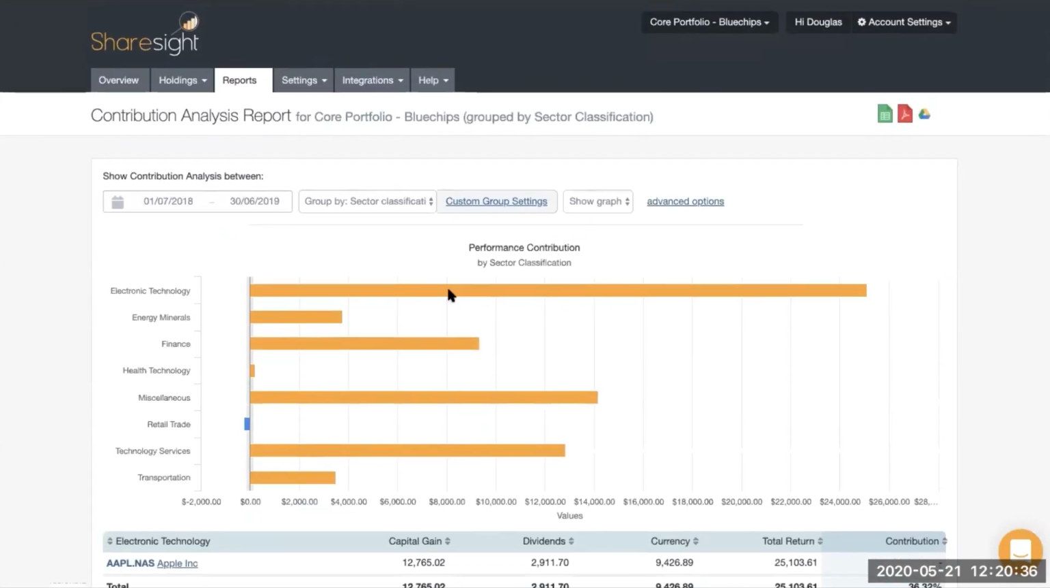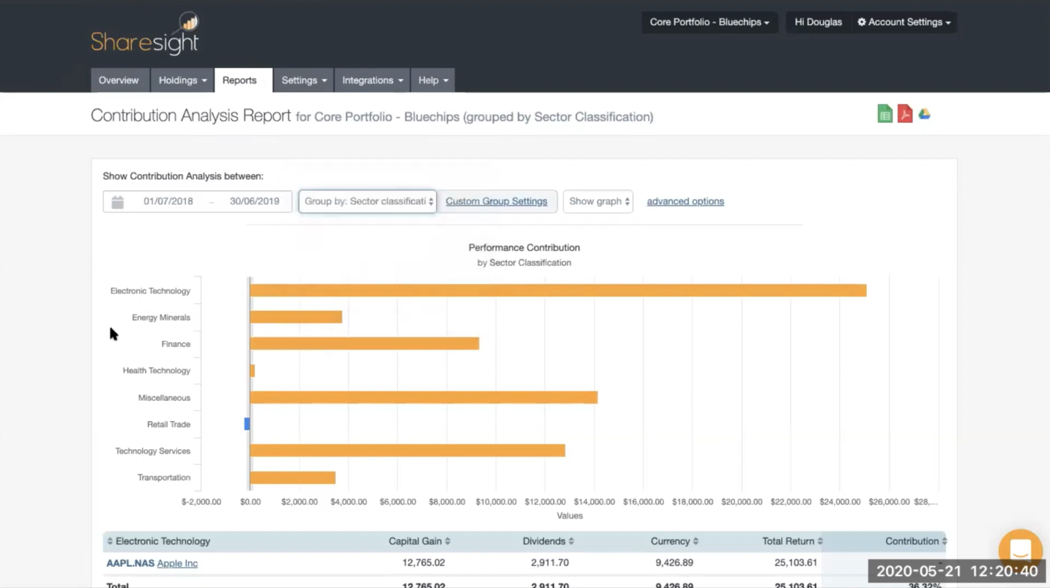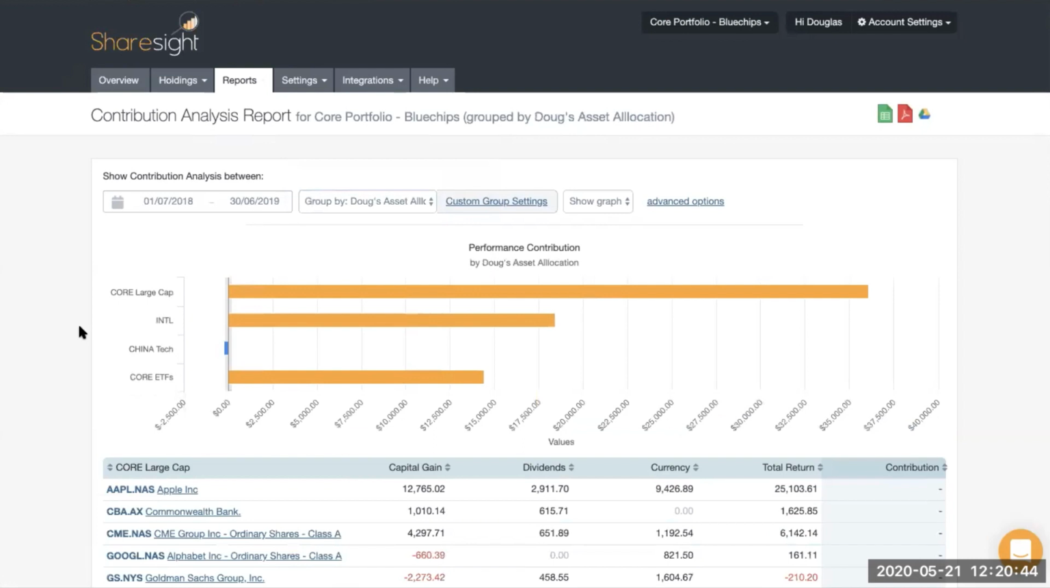So I like to do two things here. I like to look at my own asset allocation. So if I switch to that again, and then I got this is quite a longer time range here, so that doesn't give me exactly the granularity that I want.